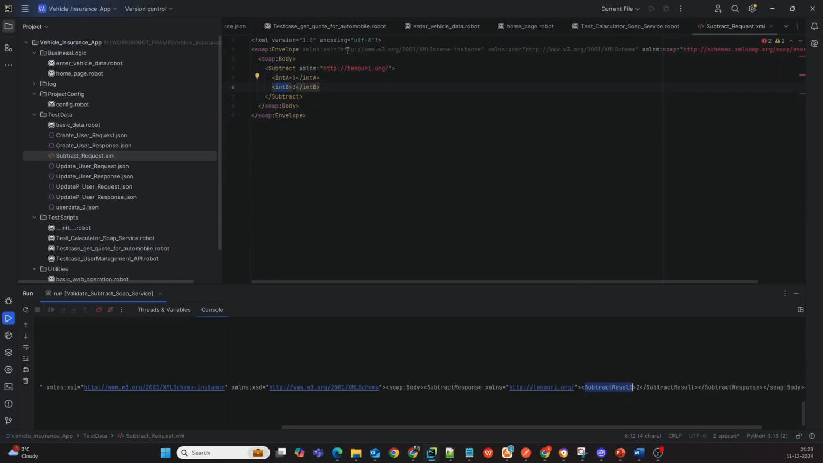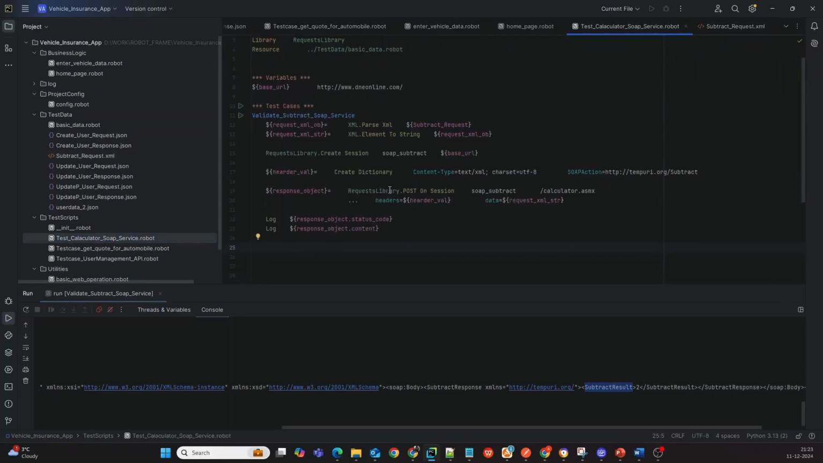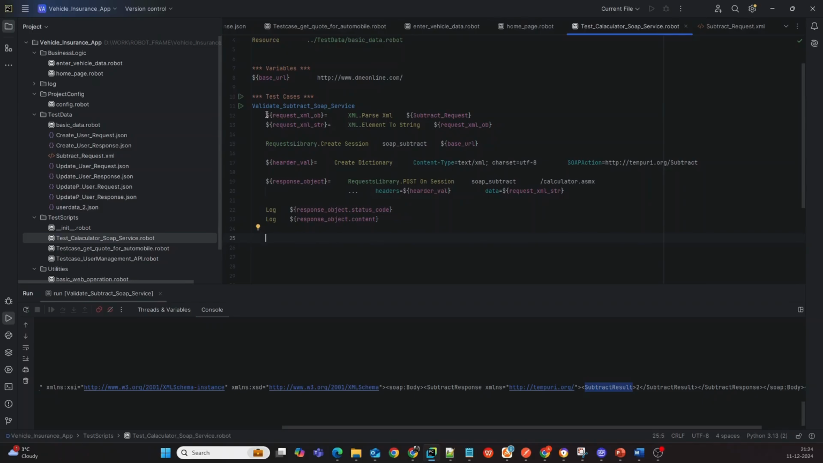So what I can do here, I can come back to my robot file and then I will try to parse actually, or I can directly try to retrieve an element. Let us see. There is no need of parsing because I already have the string format of an XML, right? So I don't need an object. Rather than that, I can directly go and take a text.